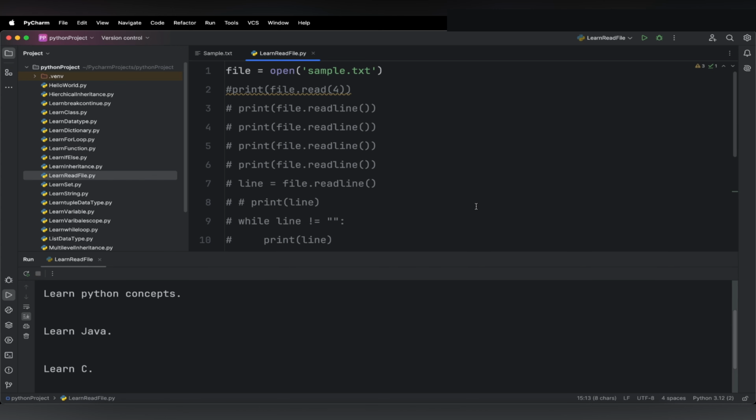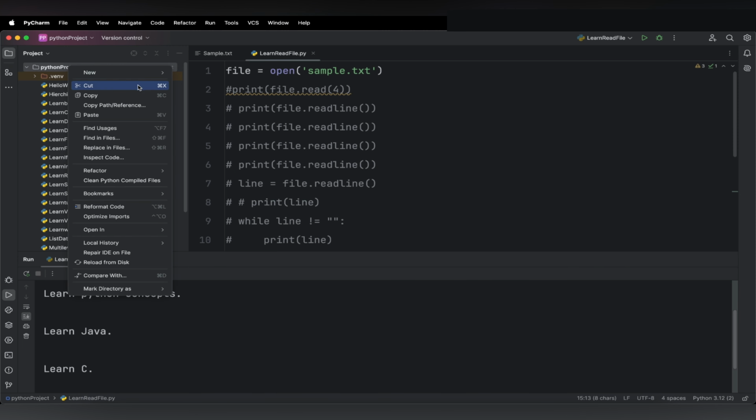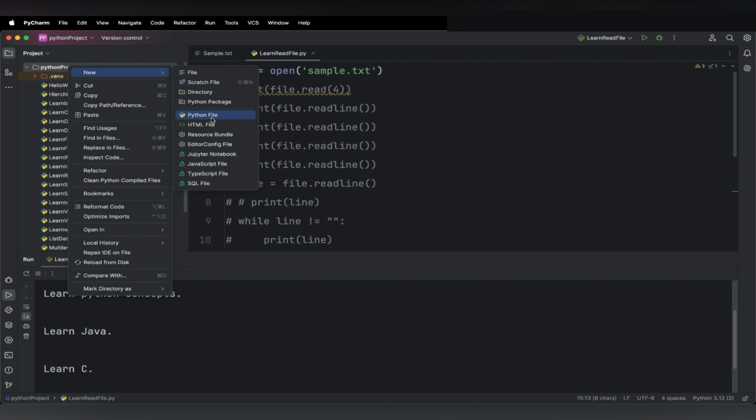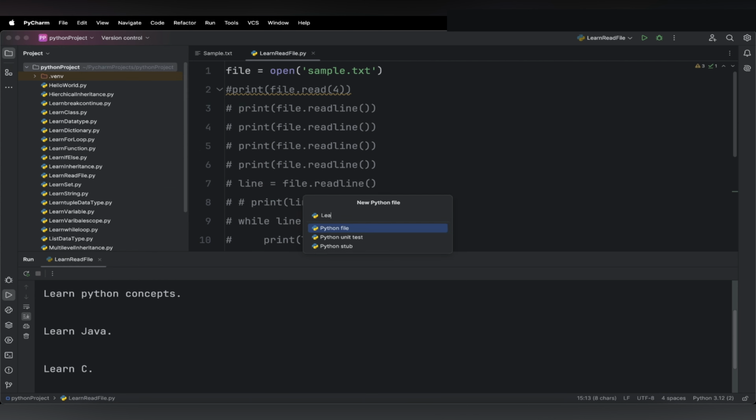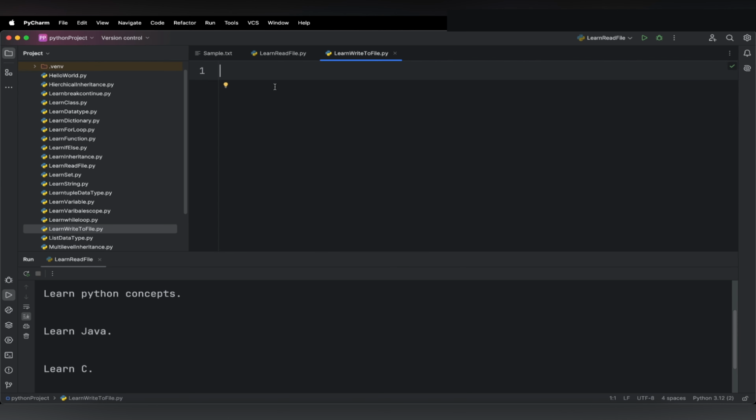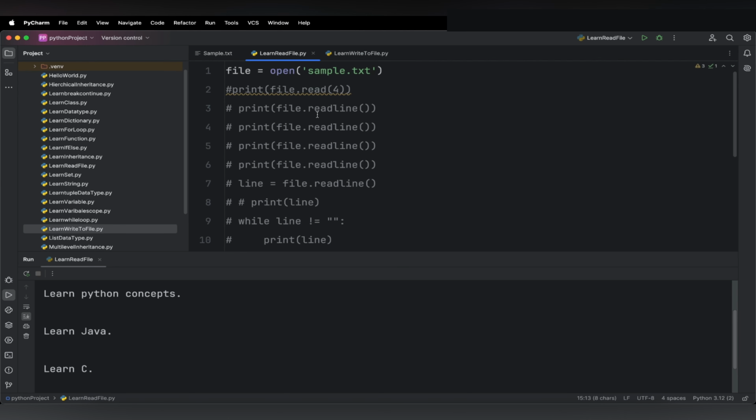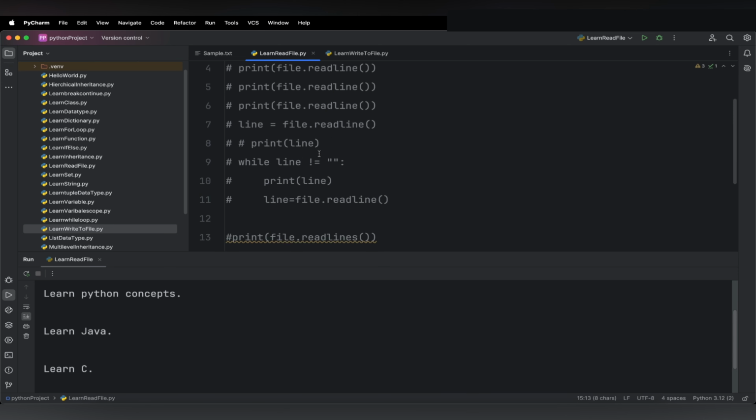Hello everyone, in this lecture we will learn how to write a text file using Python. Let me create a new Python file and let me name it as learn write to file. Okay. In our previous lecture we have already seen how to read a file.